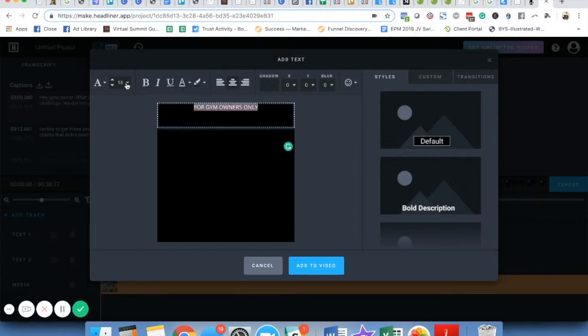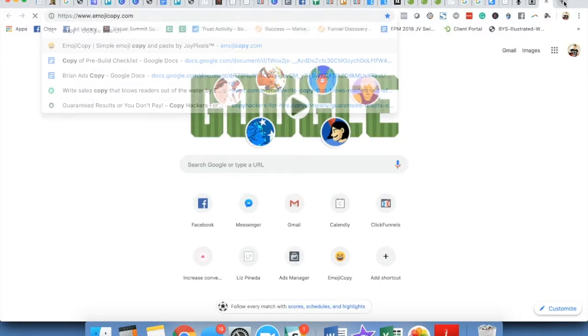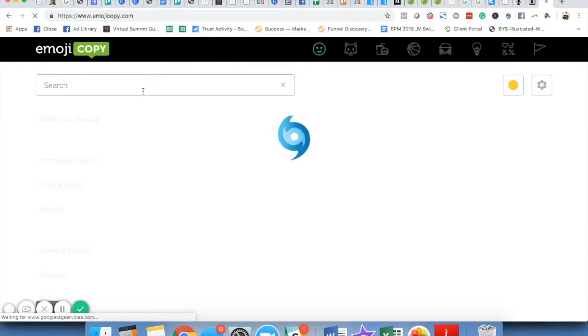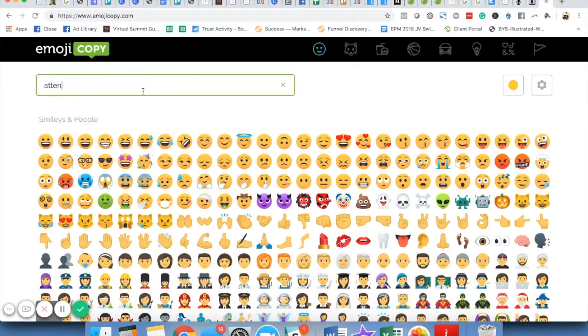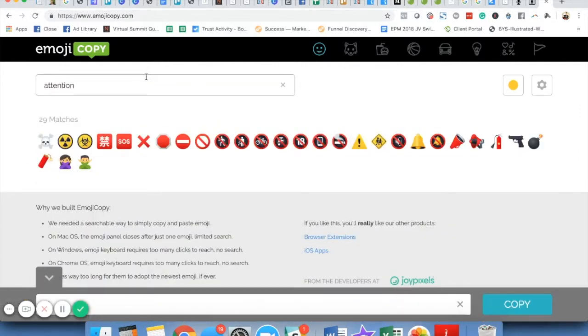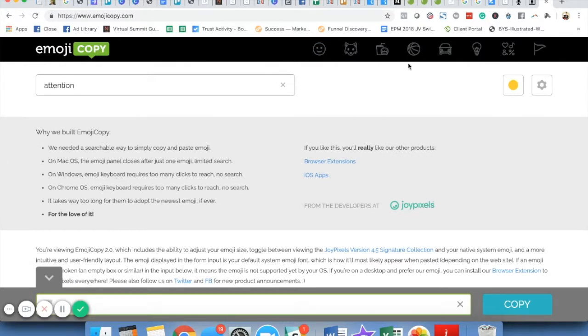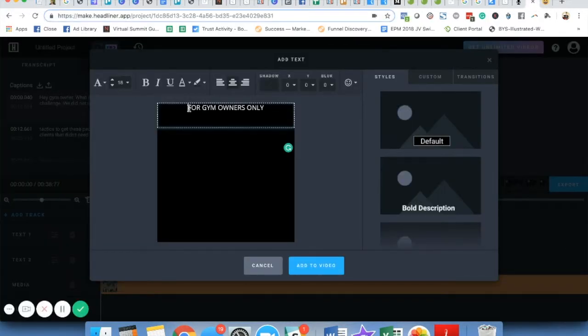Okay. Then I change the font or the size of the font. So remember, on Facebook, you can't have too much text on either a video or a picture, right? So we can't make the font super big. I'm just going to keep it like this. Then I tend to add emojis for attention. So I go to this website called emojicopy.com if I don't know my keyboard shortcuts. So in this case, I want something that says attention. So I'll use this guy and just select it here. Put it here, put it there at the end.